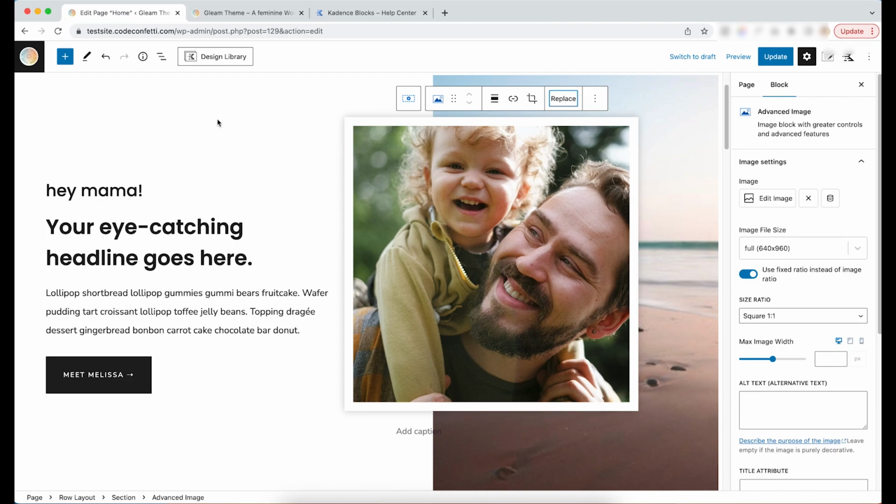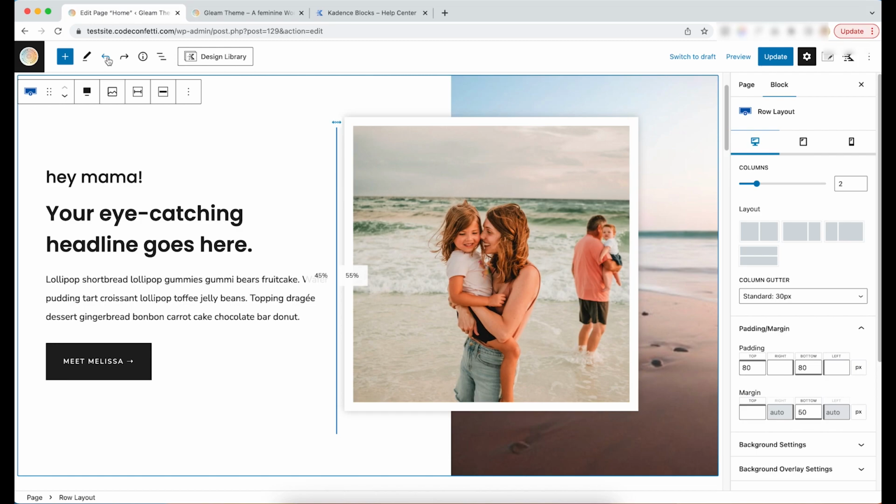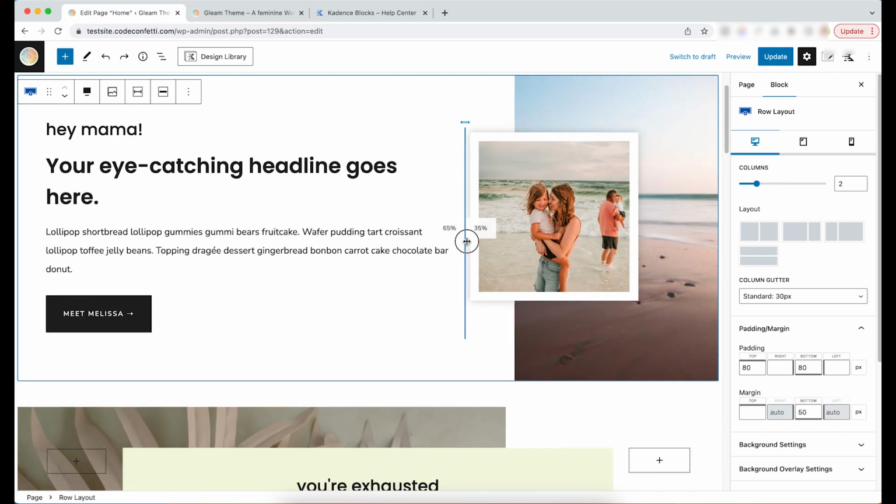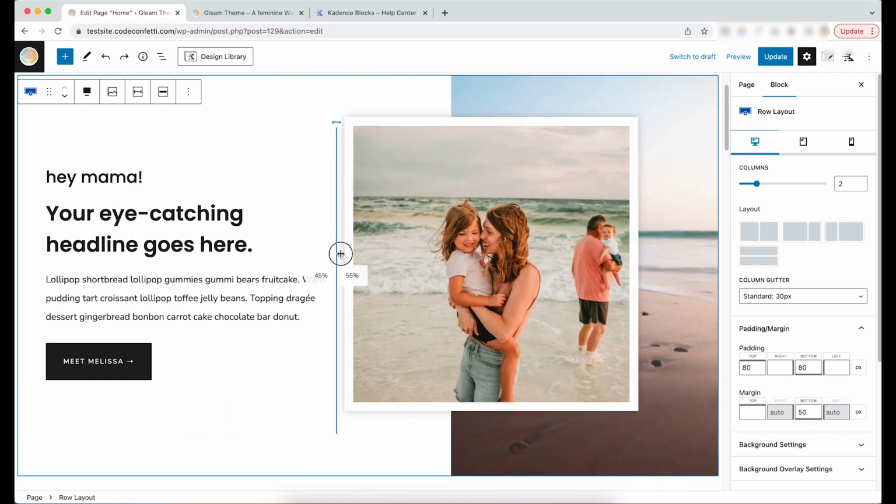If I want to undo this, I do have that undo button in the top, and now it's back to normal. I can even slide this. So right now I have a 2-column section, and this side is 45% width, and this is 55% of the width. I can just drag this to change that.